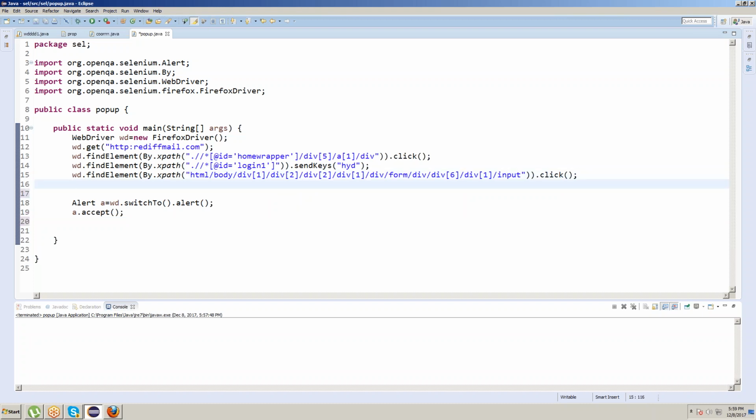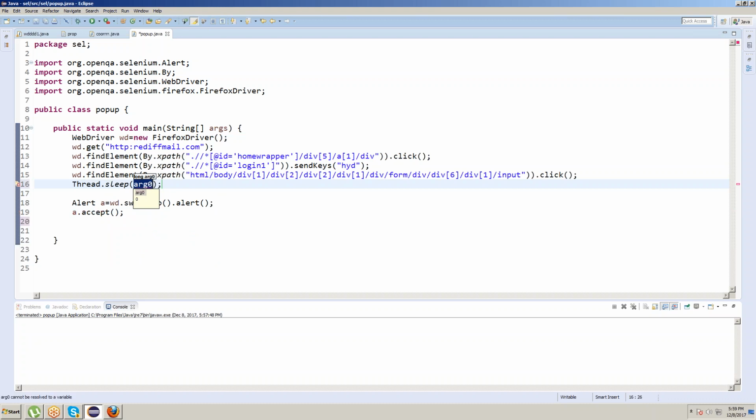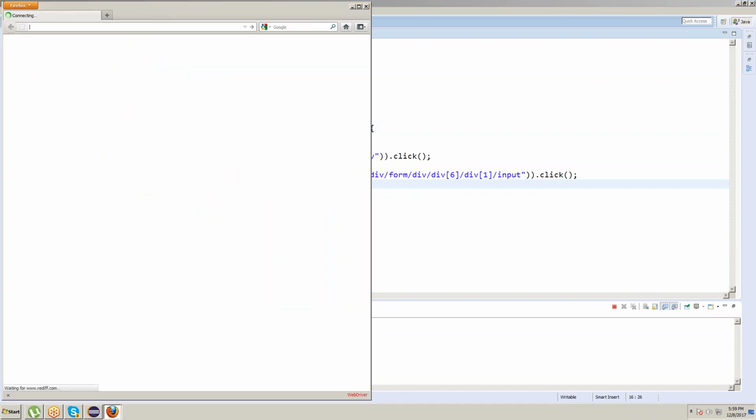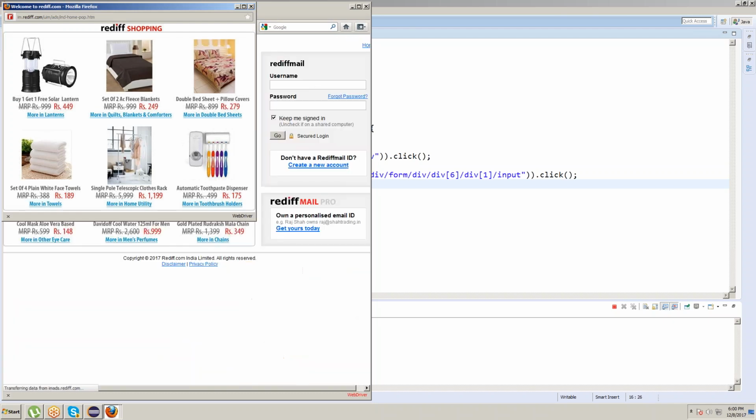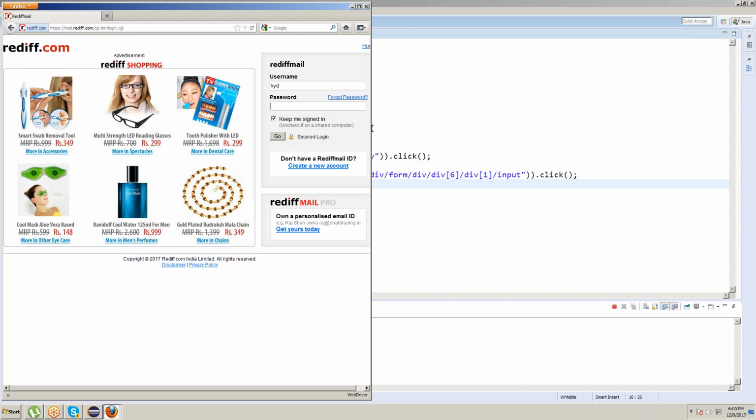After getting the pop-up window, I'm writing the wait statement here, Thread.sleep, two seconds. Add the declaration. Save, click on done. The pop-up came again, and it will accept. Right. That is the concept of dynamically handling the pop-up window.